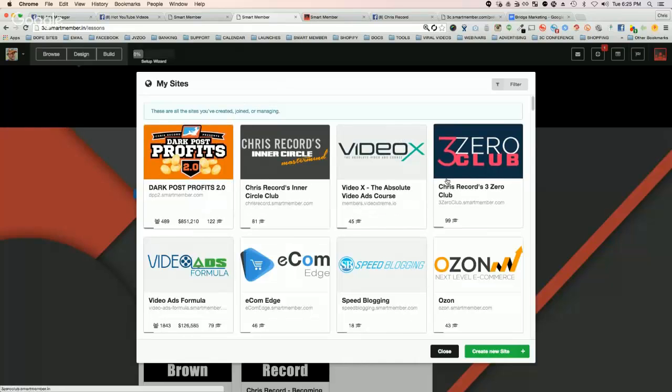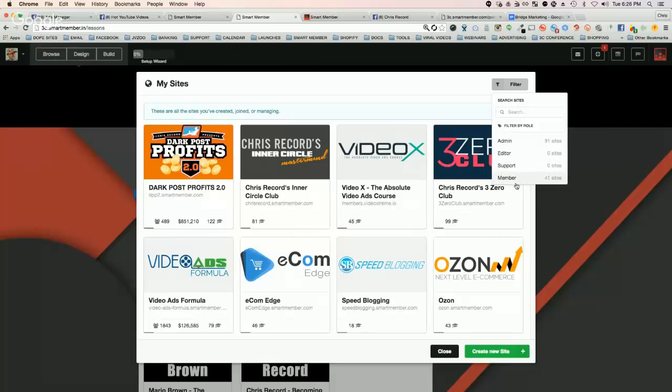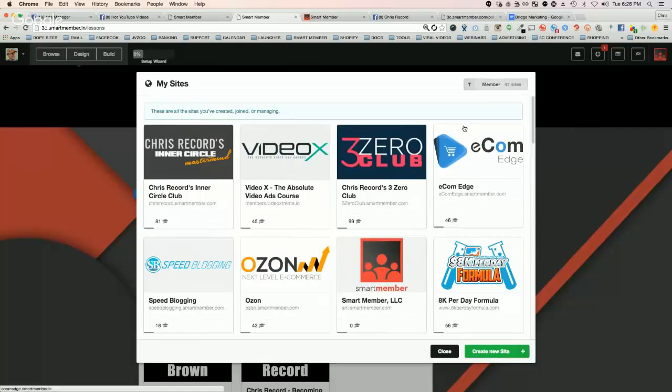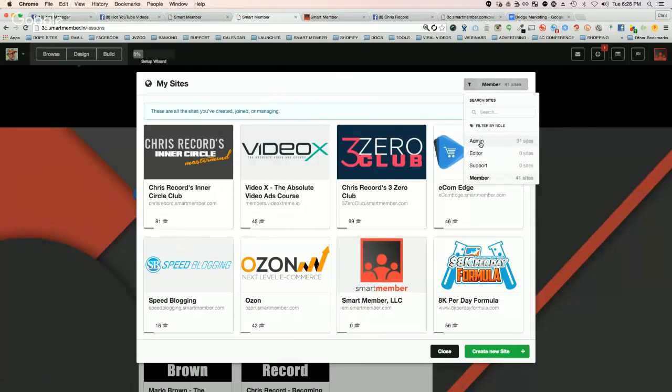So imagine being able to have your site featured in a directory where other people can come and join it. That's how powerful this is. Smart Member is going to be sending you a ton of business, because as we grow, people are going to be able to search and find your site. You can also filter the sites you're the admin of or the sites you're a member of, and you'll notice other roles such as editor and support.